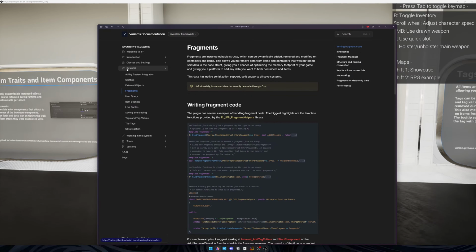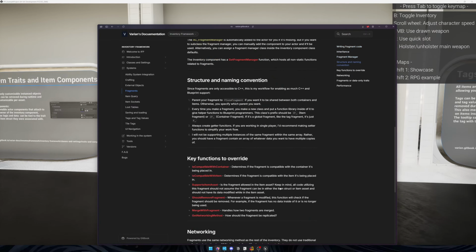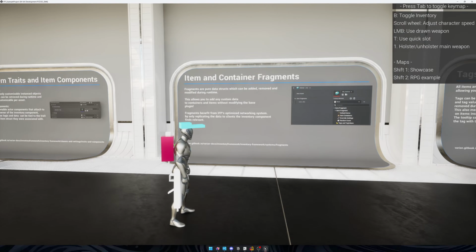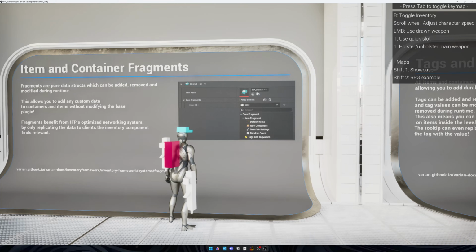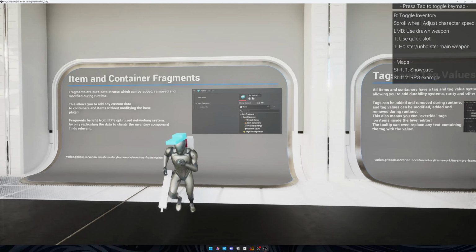For fragments, you can find it under Systems, Fragments, which also covers lengthy documentation about how to use it and how it works. For an example of what it actually is, we can take a look here. This item can receive fragments which are tags. You can override its settings. You can add a random item count. And you can even give it default items.